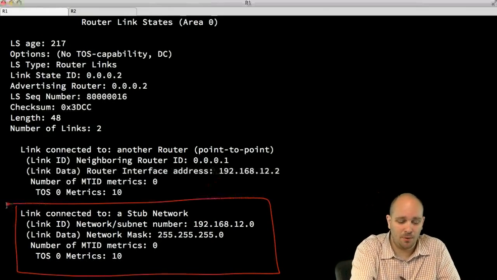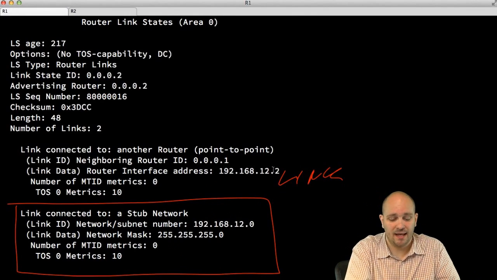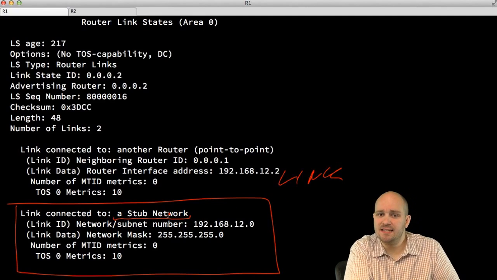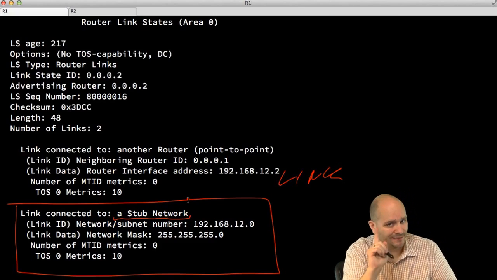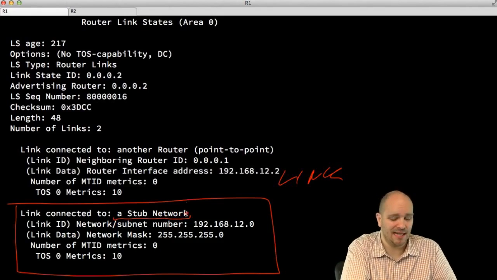that this part here actually describes the link. I can see here that it says it's connected to a stub network. Now, stub network in the database here simply means that this is not connected to any routers. Now, this is not true, we know that, but this is how this is going to be described. When we have a point-to-point network type, this is how it will be described in the database.